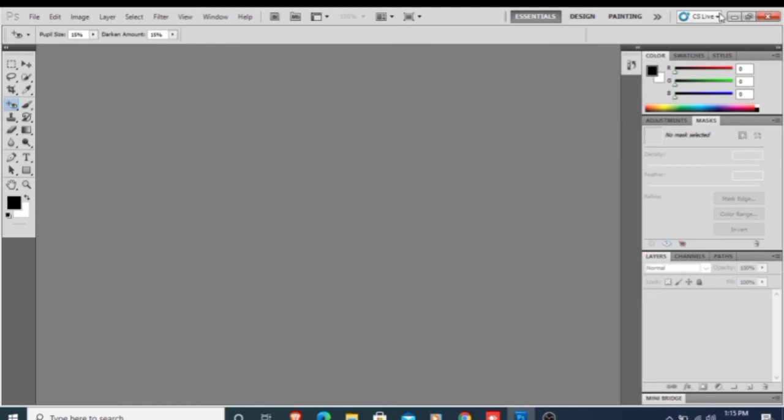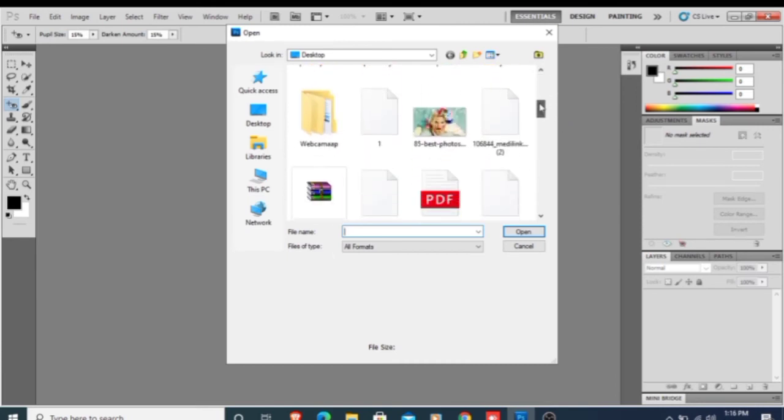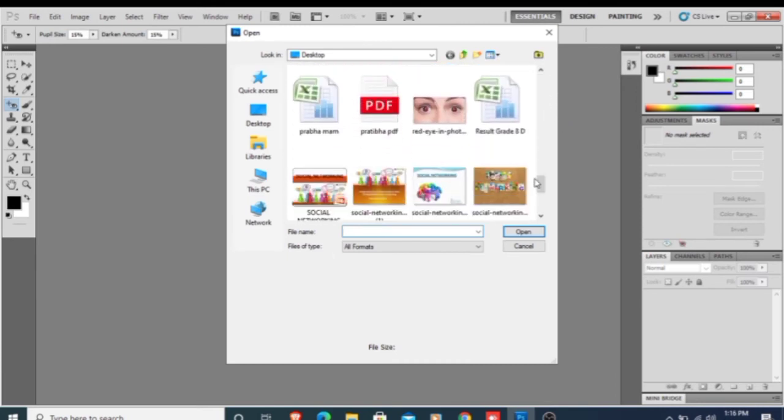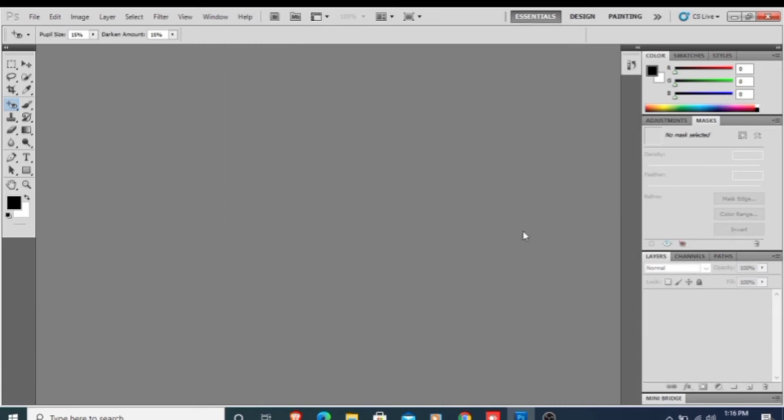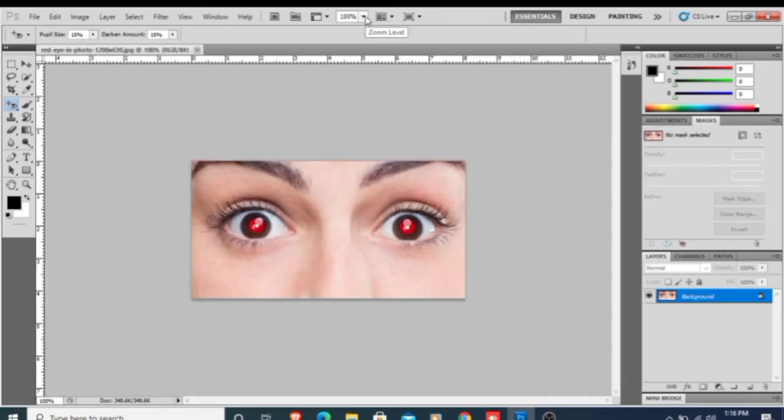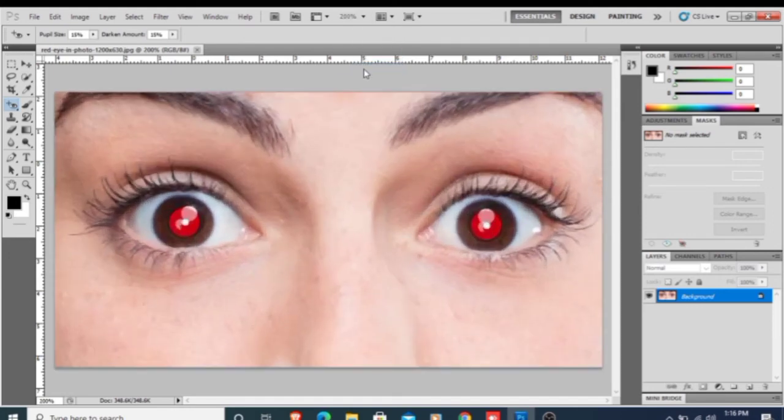So to remove that red color from the eye, we have to select a red eye image. I have that image on my desktop. This one is my red eye image, and first I have to zoom it. Then we have to select the Spot Healing Brush tool. This one is our Spot Healing Brush tool, and under this tool I have to select the Red Eye tool.